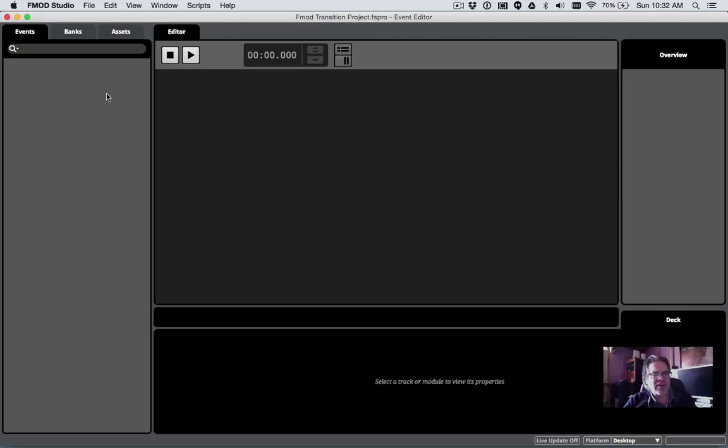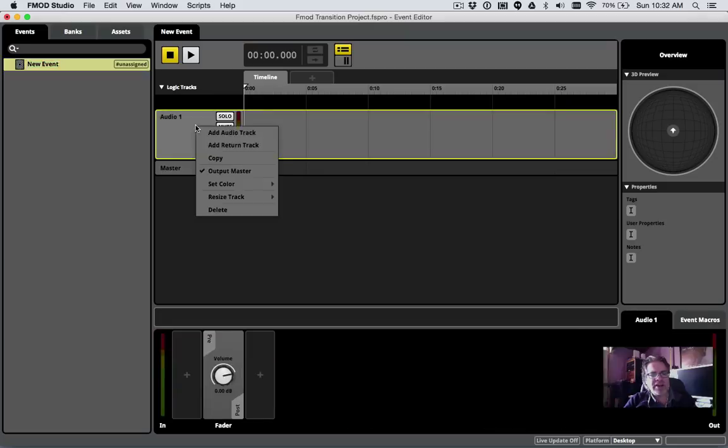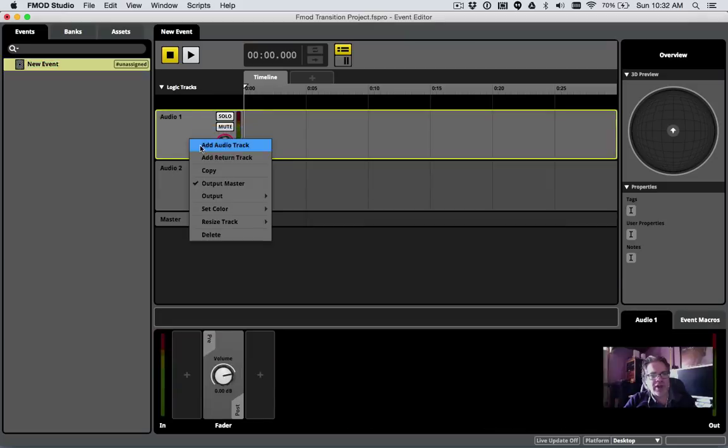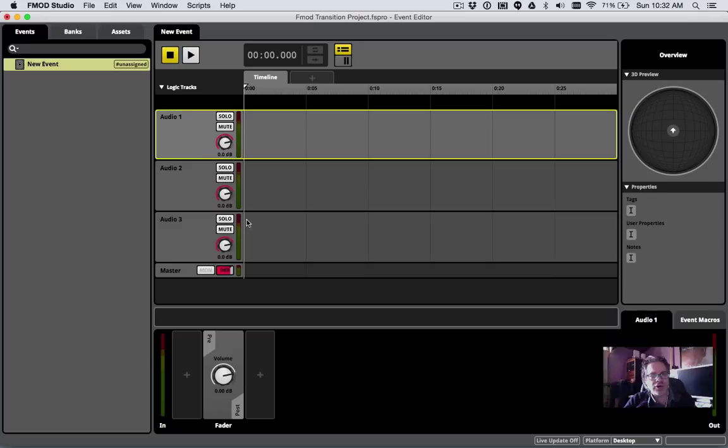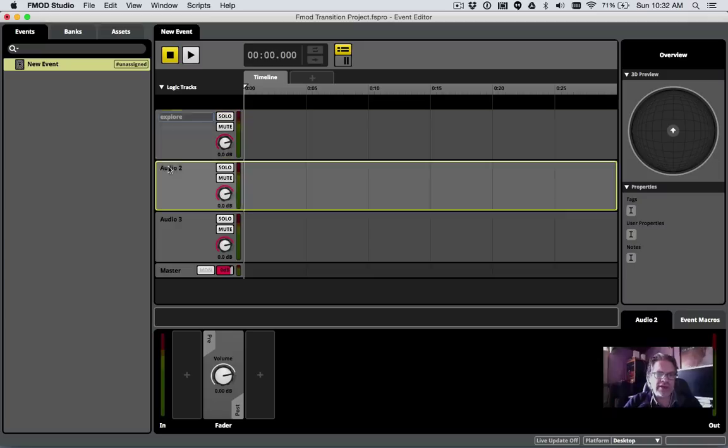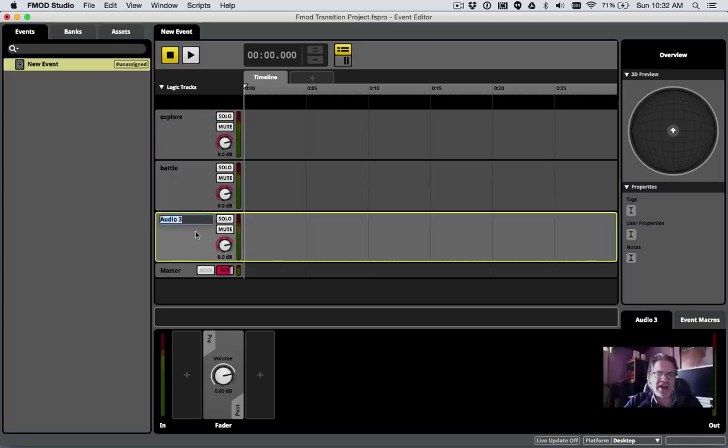I'm going to create a new event by right-clicking in the Events tab. I'm going to need ultimately 3 tracks, so I'm going to right-click on these tracks and get 2 more tracks. I have 2 different states. One's called Explore, and the other one we'll call Battle. Then I have another track, and that track is where I'll put my transitions. Okay, so save my project.